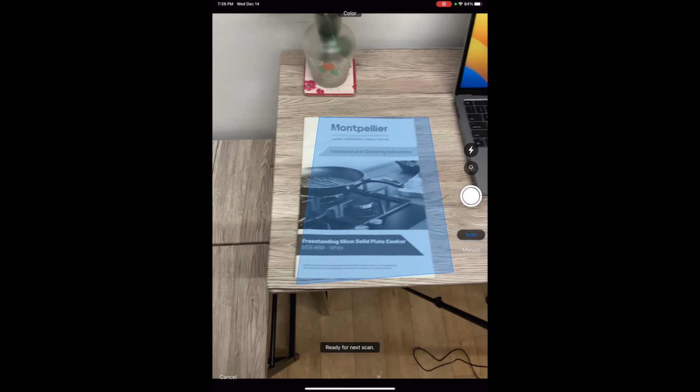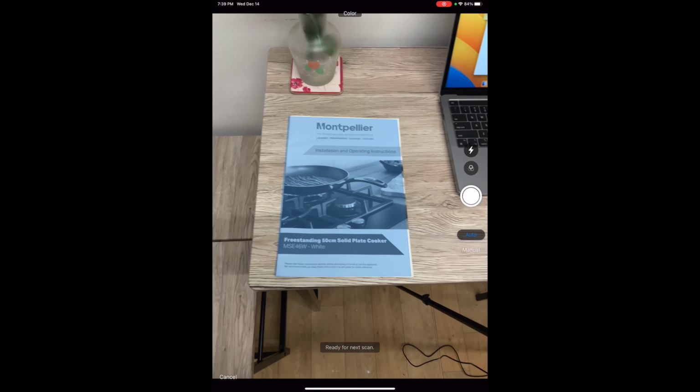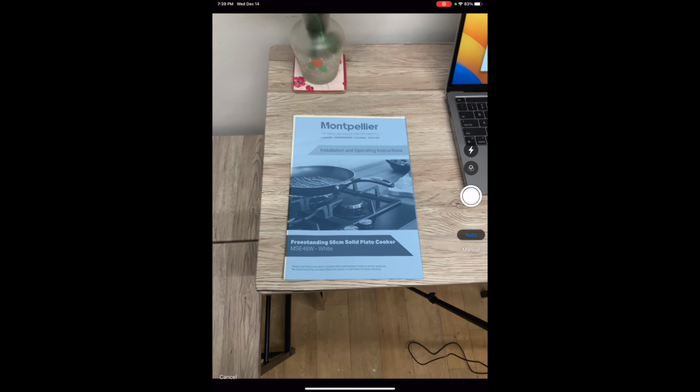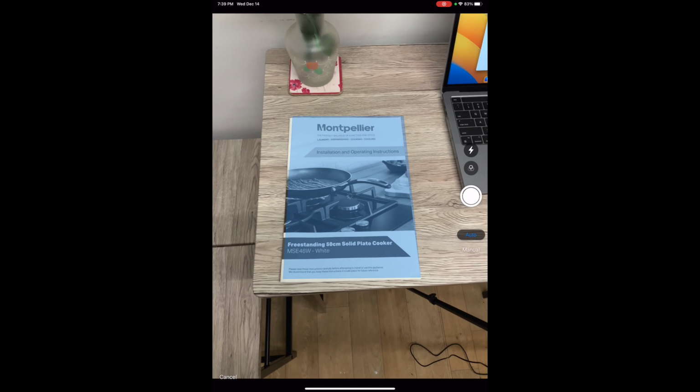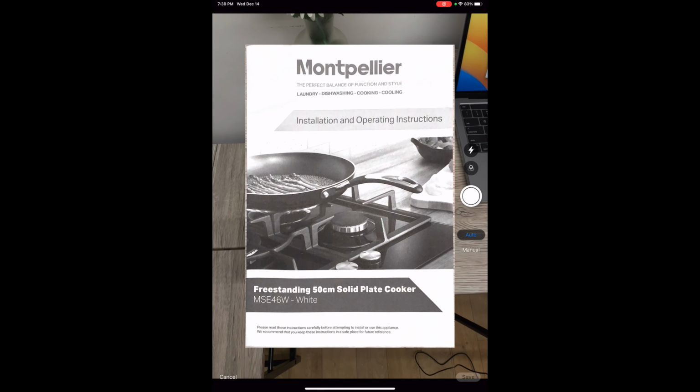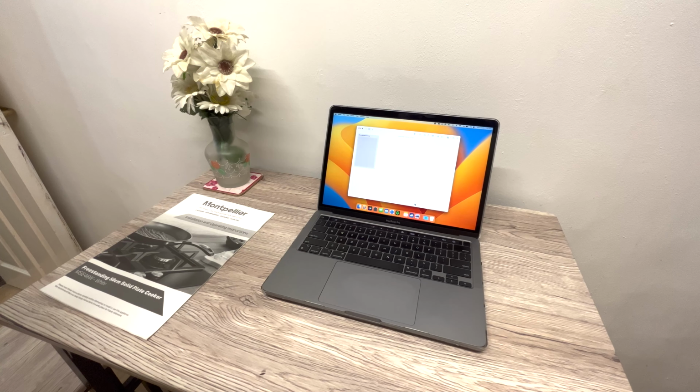Here I have a simple document, my iPad can see it as it's highlighted, and I can select the big white button and it gives me the option to crop the document, retake or keep the scan. It will then show up in Notes on my Mac.